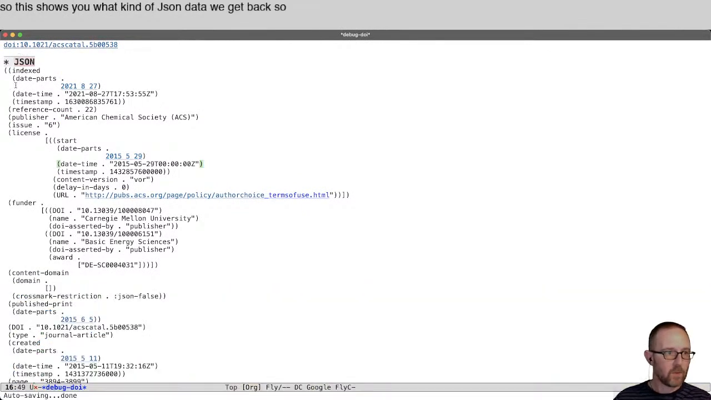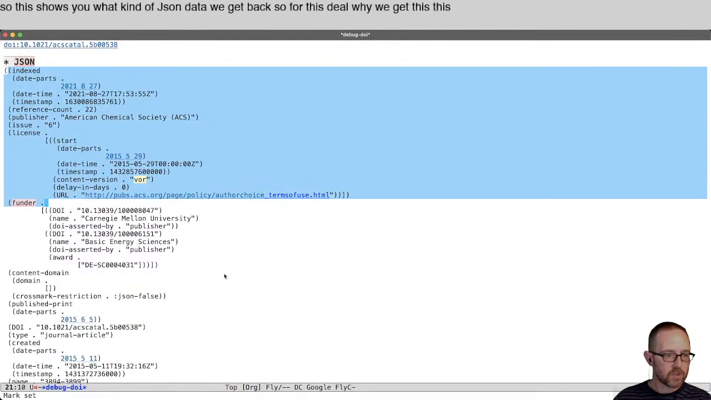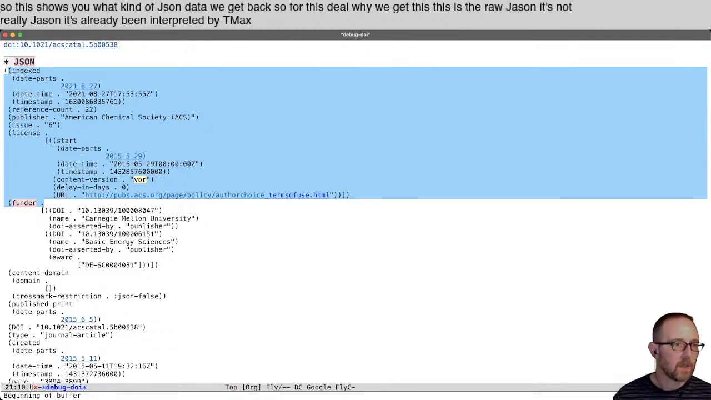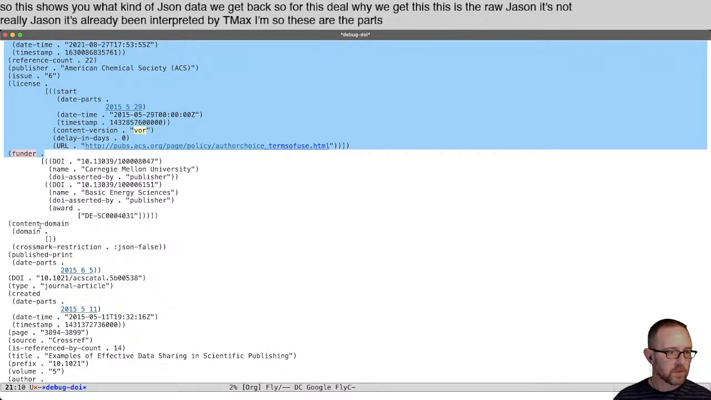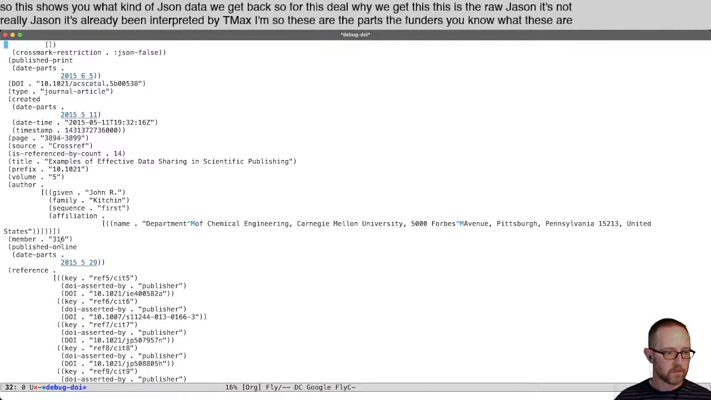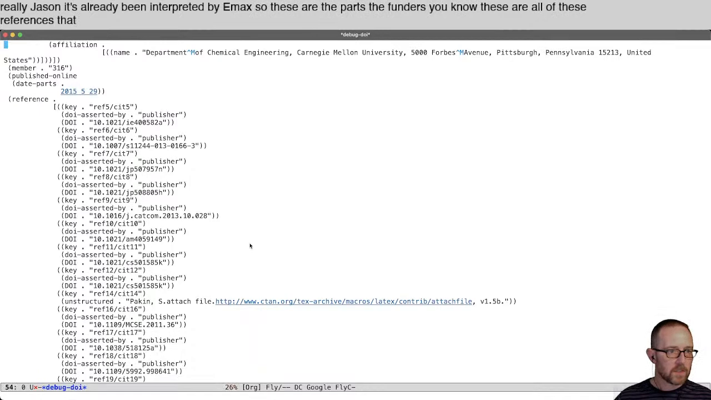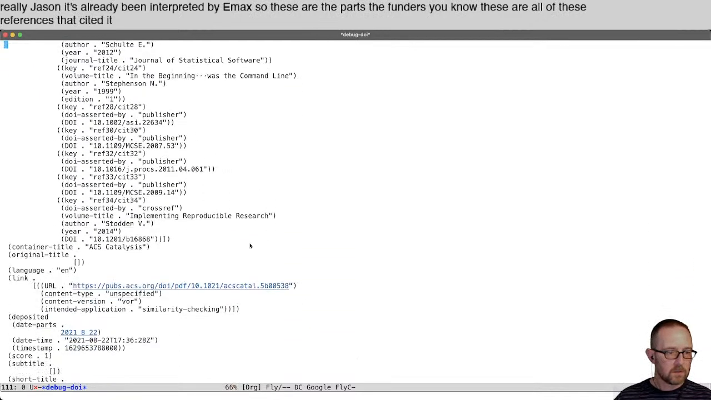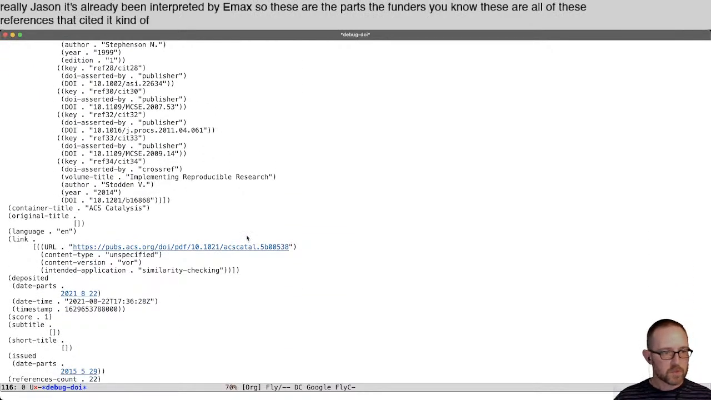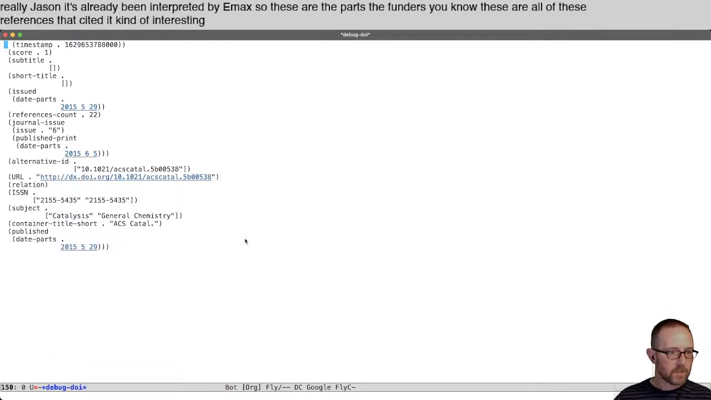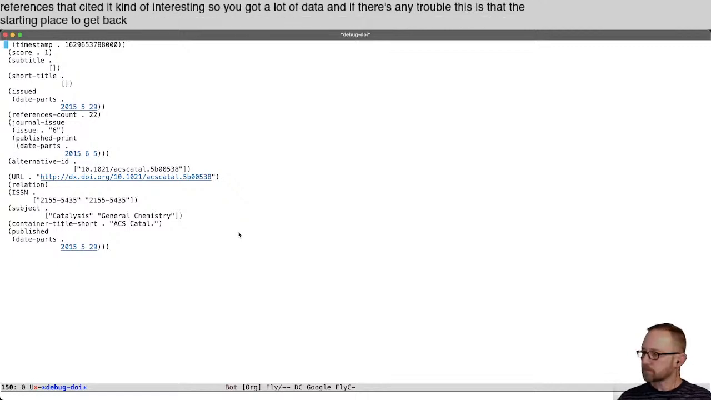So this shows you what kind of JSON data we get back. For this DOI, we get this. This is the raw JSON. It's not really JSON, it's already been interpreted by Emacs. So these are the parts, the funders. These are all of these references that cited it. It's kind of interesting. So you get a lot of data, and if there's any trouble, this is the starting place to get back to it.